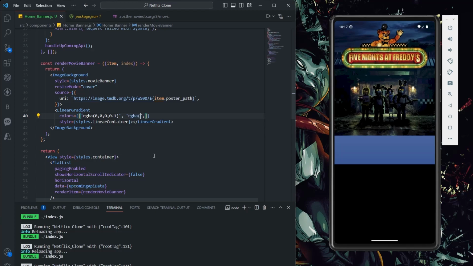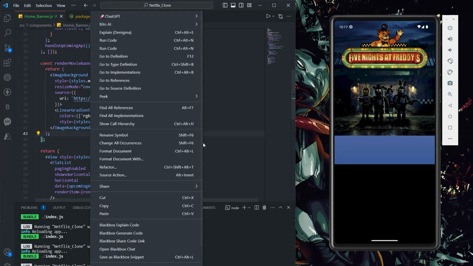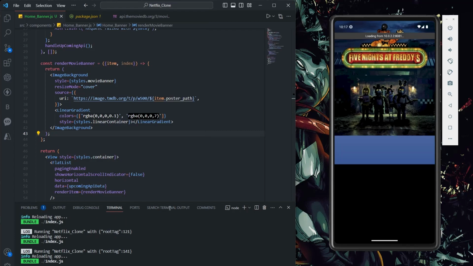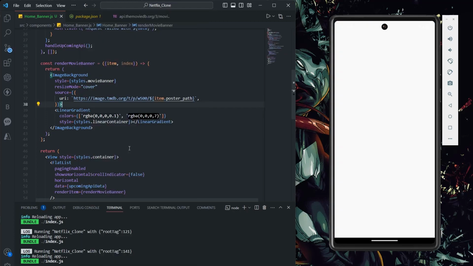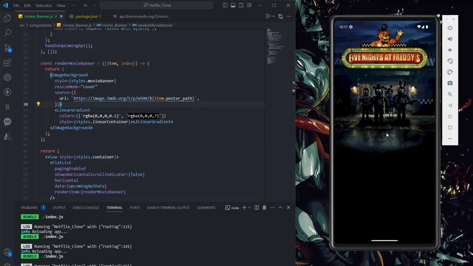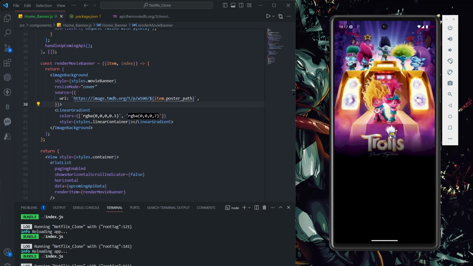RGBA 0, 0, 0, 0.7, this one. Okay, let's format this and let's reload this to check how it's looking. See, right now it's a bit dark, right?